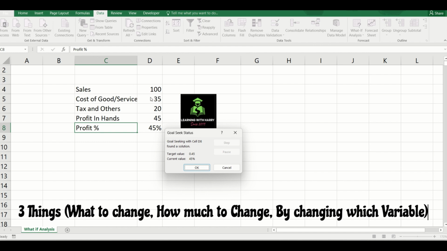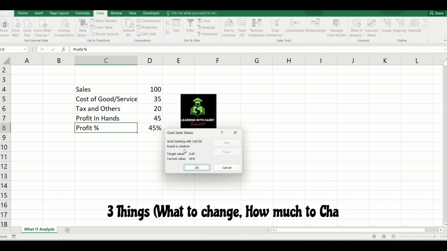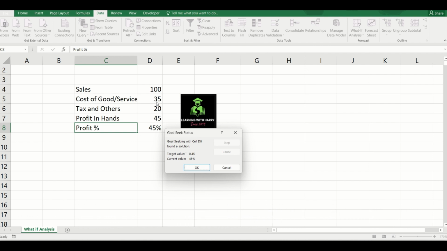You can see this calculation was done here and Excel found the solution. Earlier the cost was 55, now it has reduced to 35. So by changing the cost from 55 to 35, I can achieve a profit of 45%, which is what I desired. My goal is to achieve 45% by changing cost. At what rate? The solution is 35. Based on that, you can change your sales as well. Tax is not in your hands, but you can check your own example for what things you can change. By changing that particular thing, you can achieve the profit of 45%.